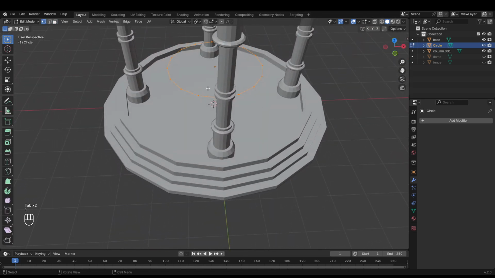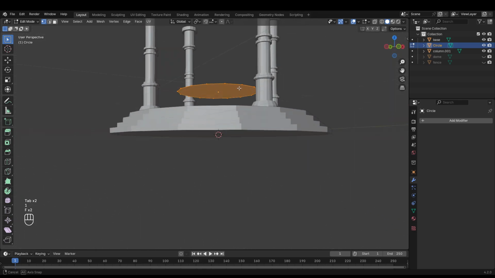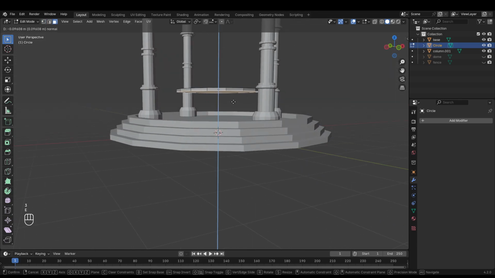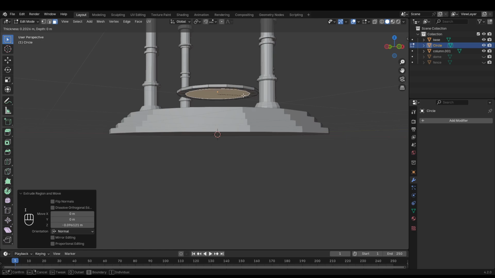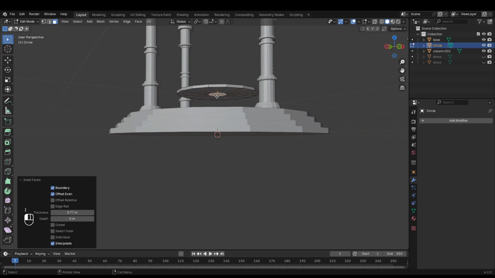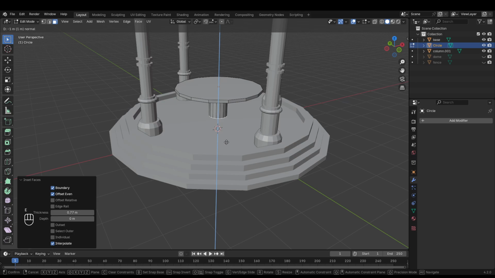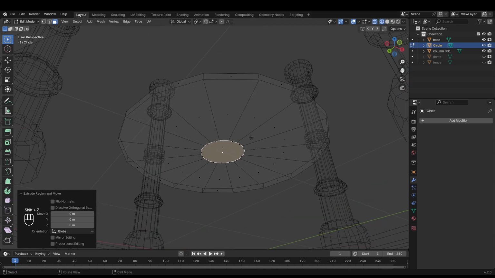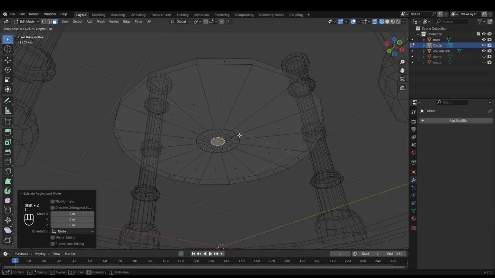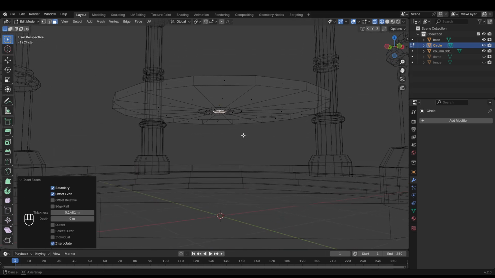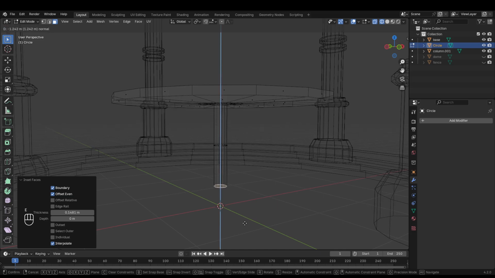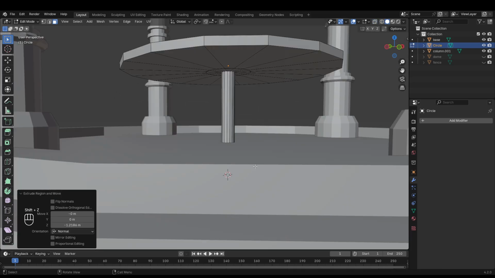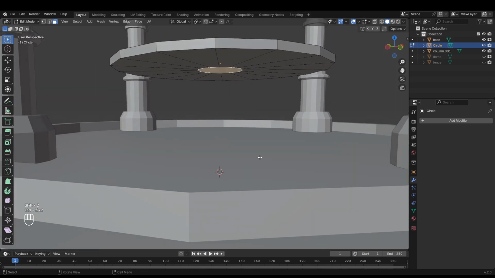Let's go into edit mode. Let's fill the bad boy up. Let's extrude. Let's inset. And let's extrude. That's way too thick. So inset again. There we go. Extrude like that. Oops, that's too big. Oh my God.